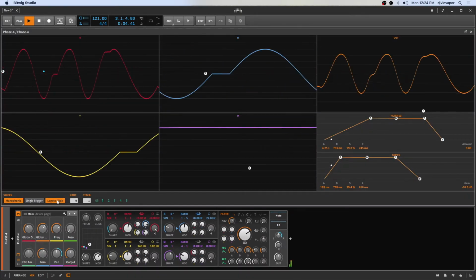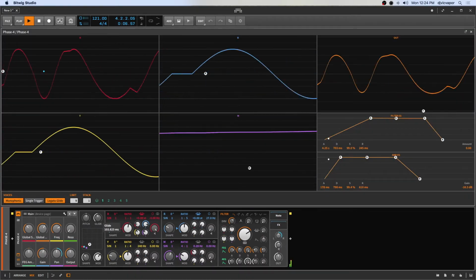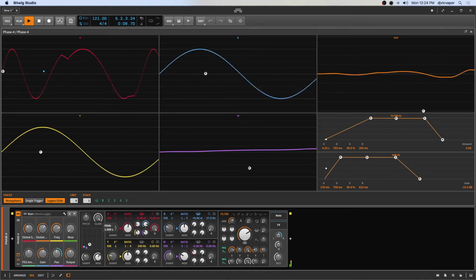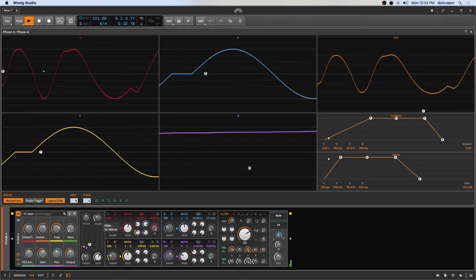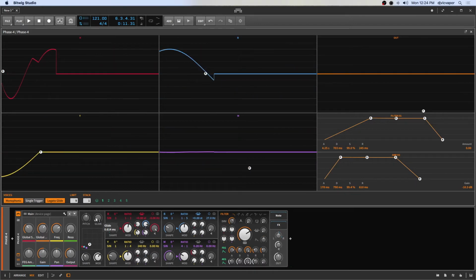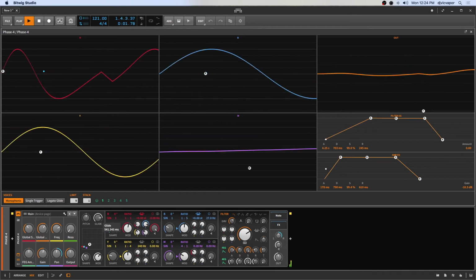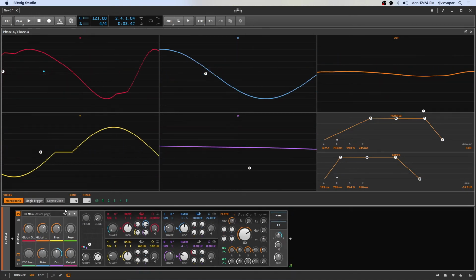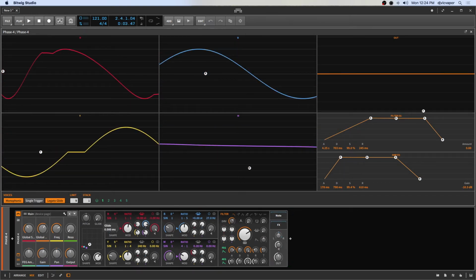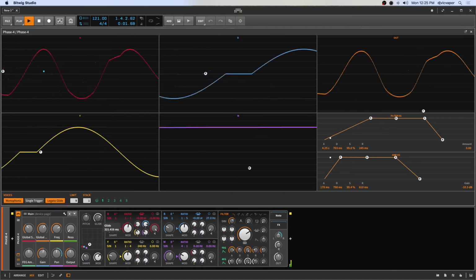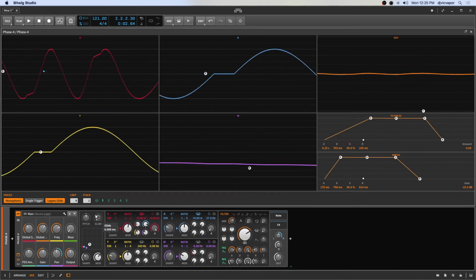So now with legato glide on, it's only gliding between the two notes that are overlapping. So that's the difference. Legato glide off, you can glide anything. The notes don't have to be overlapping. And with legato glide on, the notes have to be overlapping. So hopefully that made sense to you.